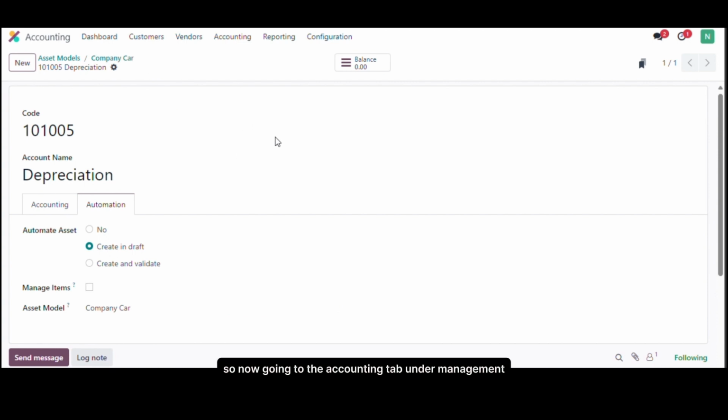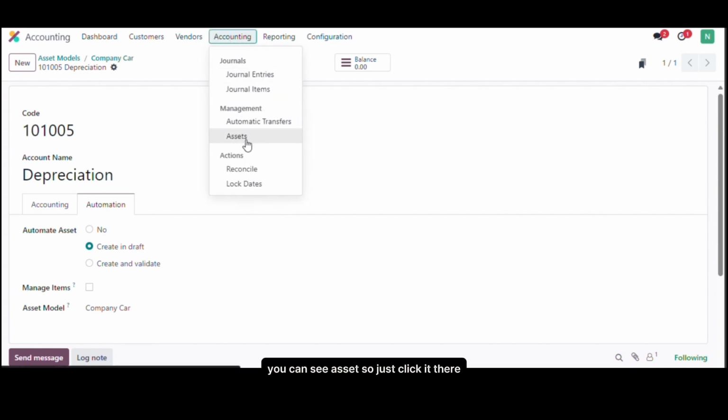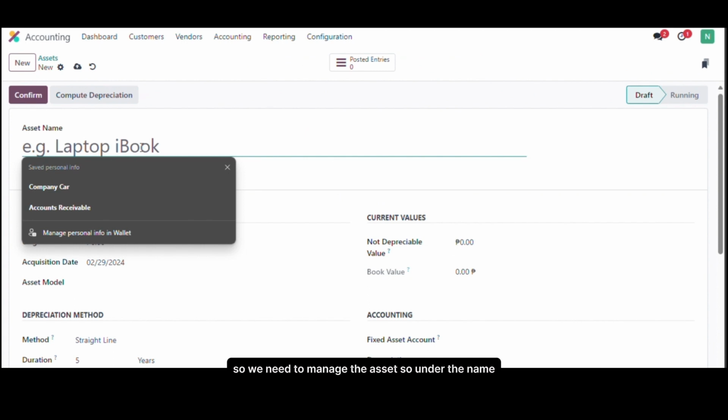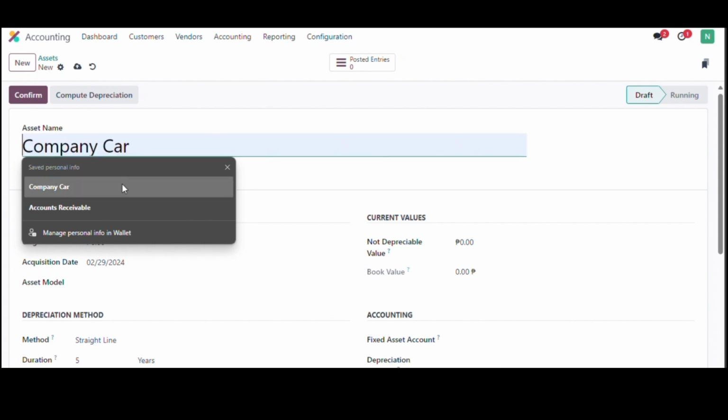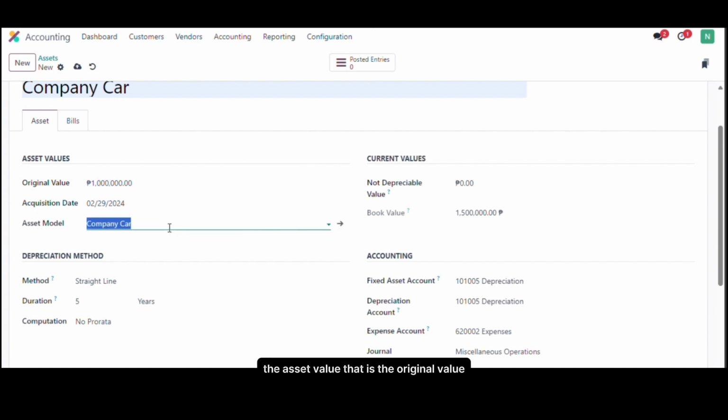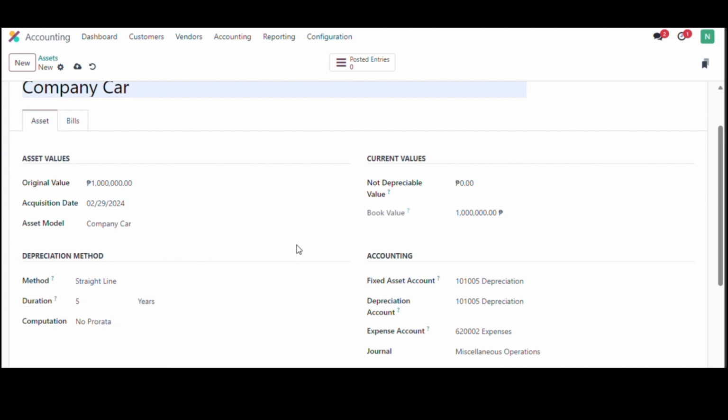So now going to the accounting tab under management, you can see assets. So just click it there. So we need to manage the assets. So under the name, just input company car. And we can see under the asset, we can set the asset value that is the original value. And we can set the acquisition date. And you can choose the asset model that you have created. So that's a company car.